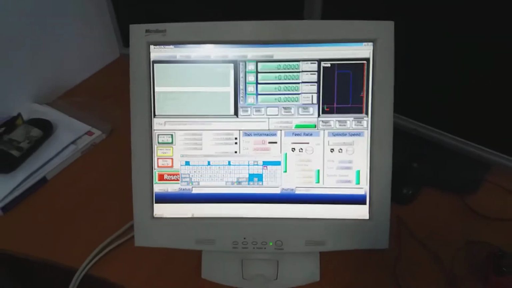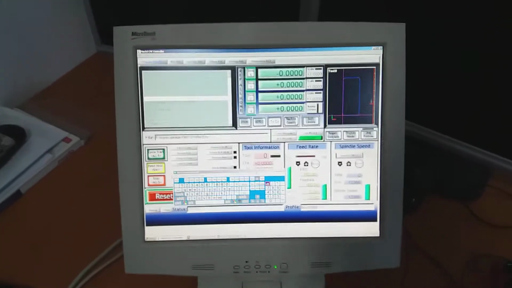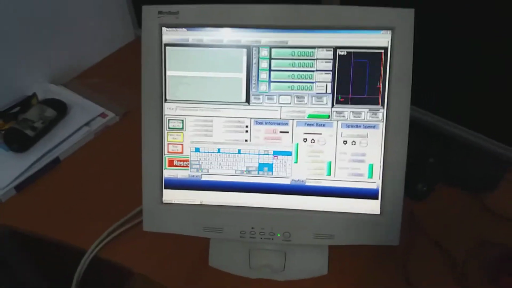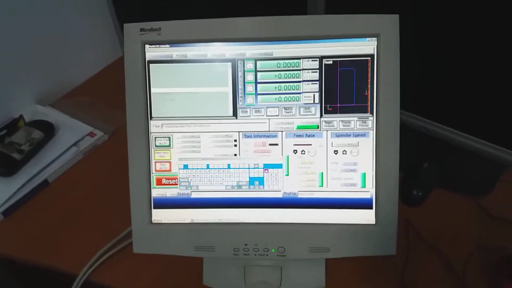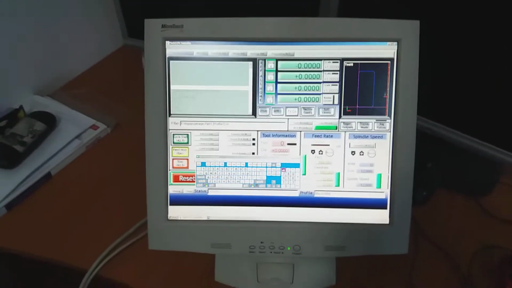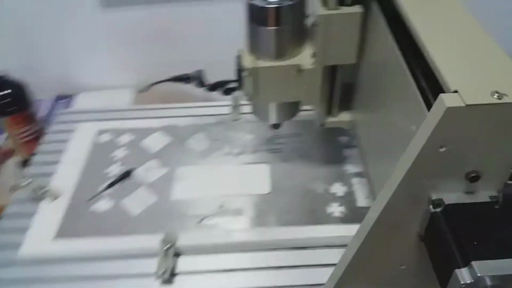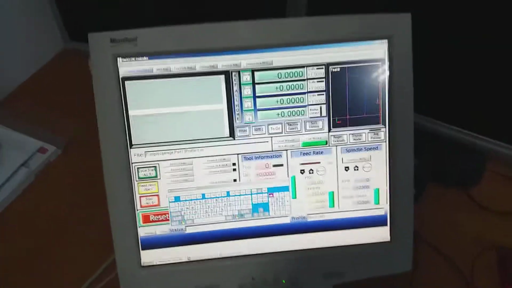So I cannot recommend you enough for anything who owns a CNC router or mill or something like this to buy a cheap 15-inch display and use it with it. So that's it. Very happy with the acquisition, especially it was like, I don't know, like I said, $40, something like this.